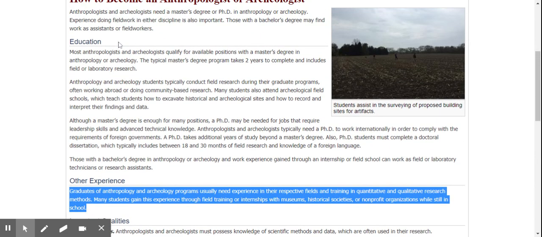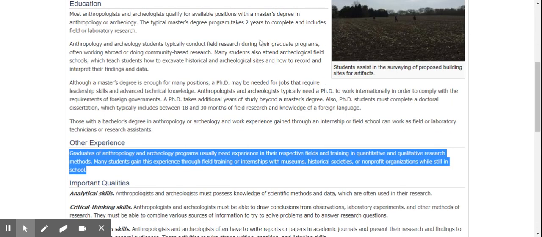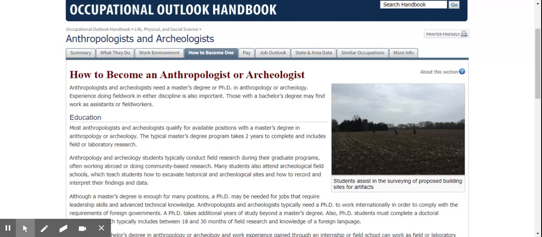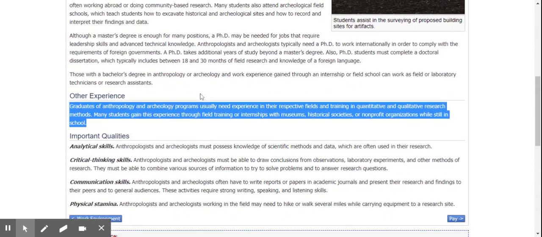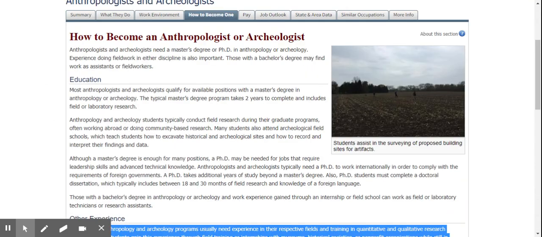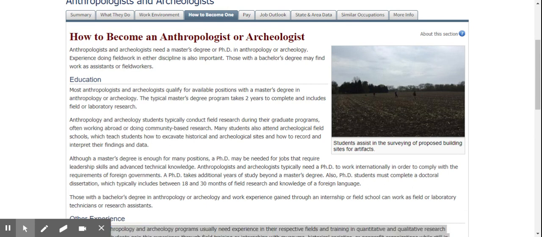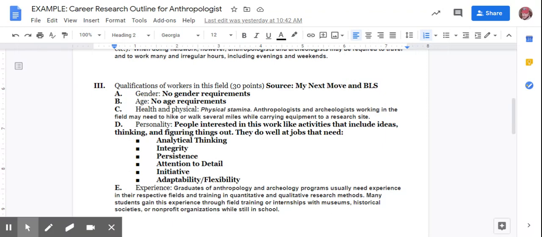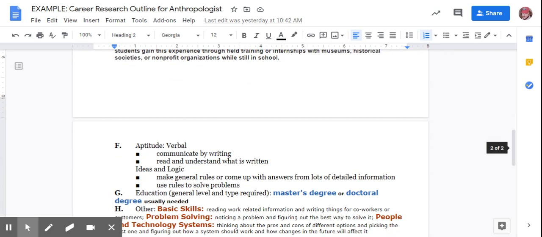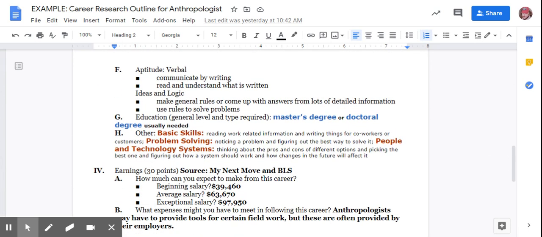If you don't see anything on this tab anywhere, if you read all of this stuff under education, if you read this whole tab and there's nothing about experience on here, then you'd go over to your outline and you would literally just type no experience required. But if you see anything that's called experience at all, you copy and paste it just like I did here. Moving on. Aptitudes.